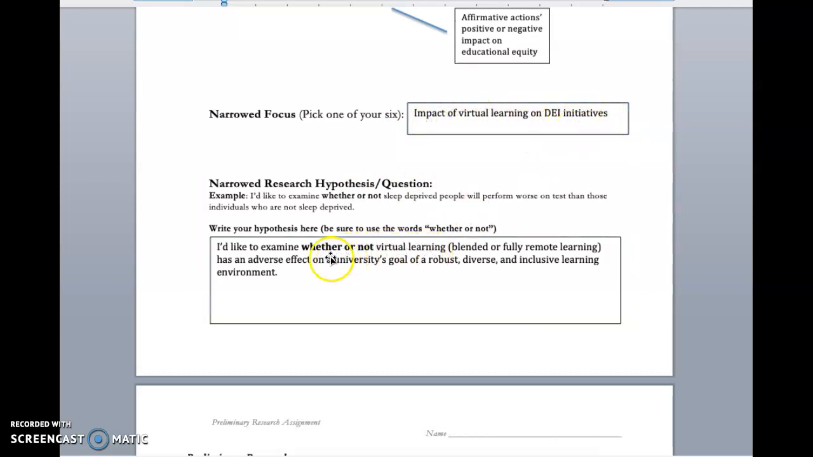And these are usually done with whether or not statements. Okay, so I'm going to take a look at whether or not virtual learning, and that might be blended learning or fully remote learning, has an adverse effect on a university's goal of a robust, diverse, and inclusive learning environment. Okay, and I'm not exactly sure where this is going. That's part of the research question, is I want to go into this with an open mind. I'm not sure whether virtual learning is a good thing or a bad thing for DEI education. Okay, so that's what I'm going to take a look at.